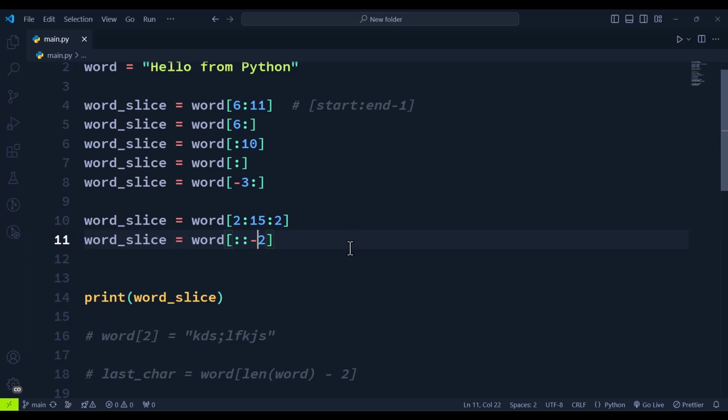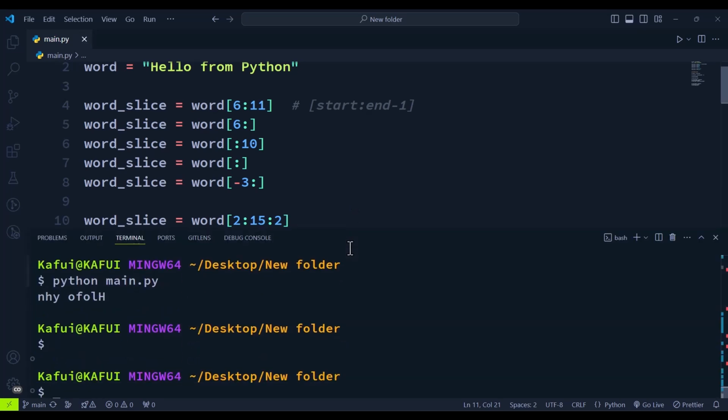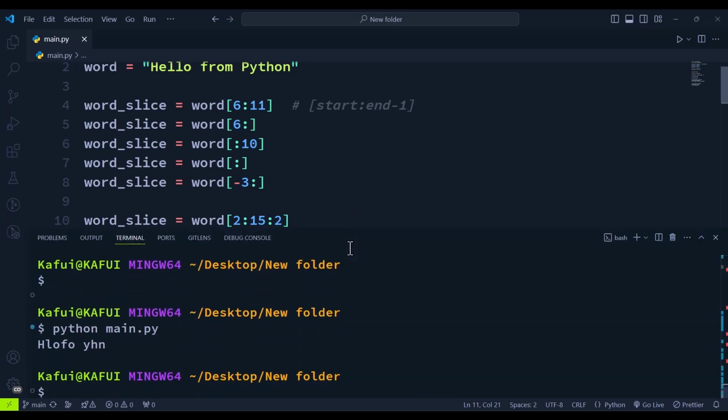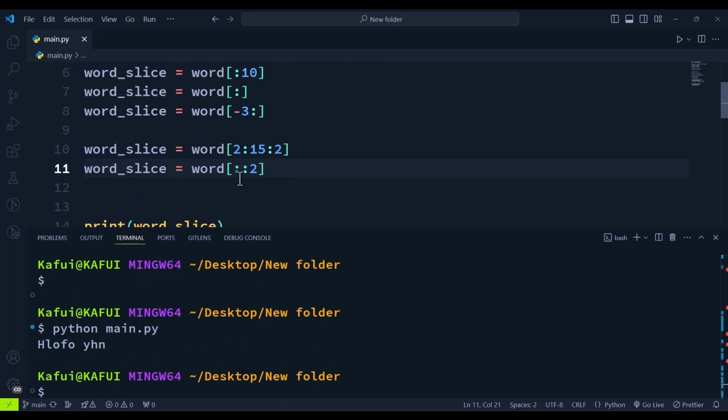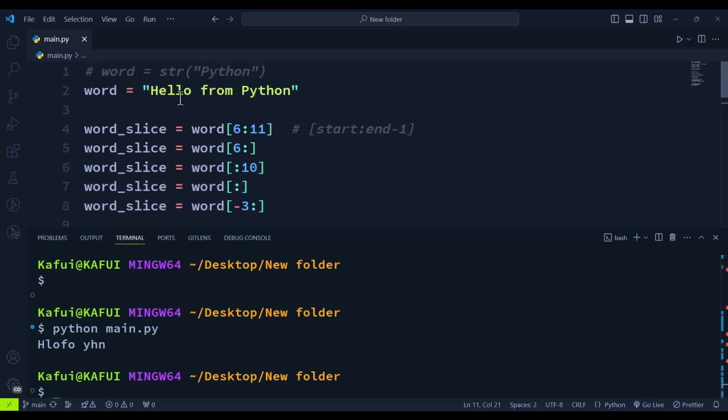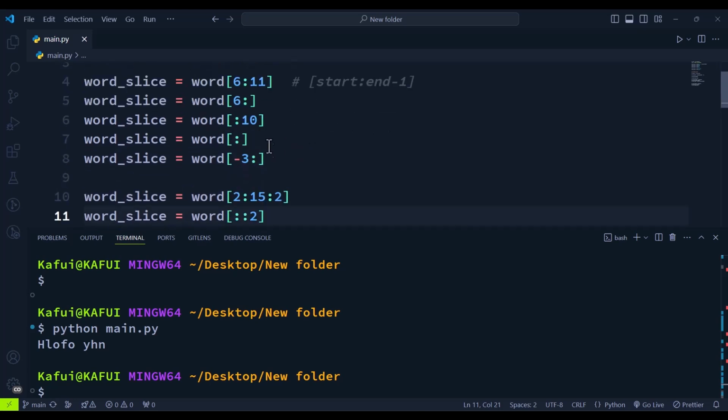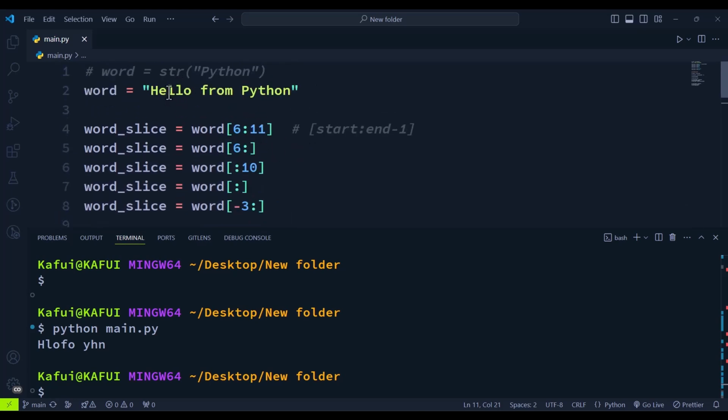When I change this to positive, let's see what we'll get. When I run this in my file, you see what you are getting. So this one, I didn't specify the start, I didn't specify the end. So it will start from the beginning of the string. So it will start from H, and then jump twice. So it will jump the H, the E, and come to the L.